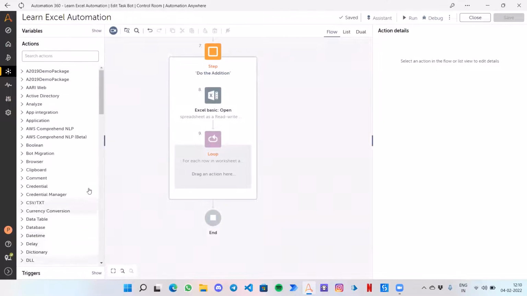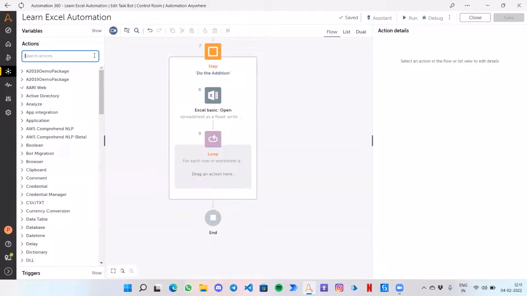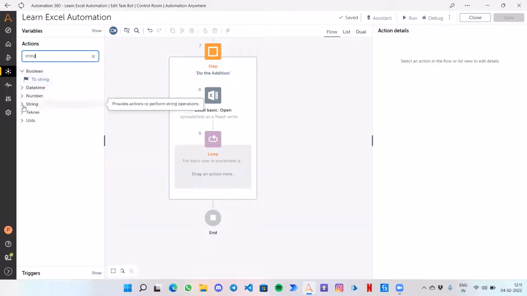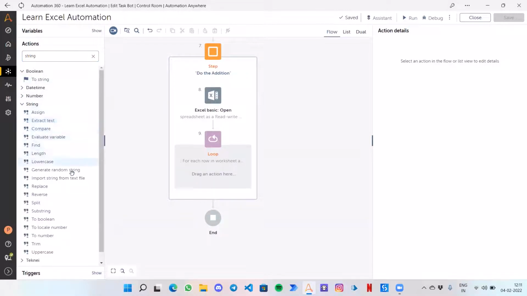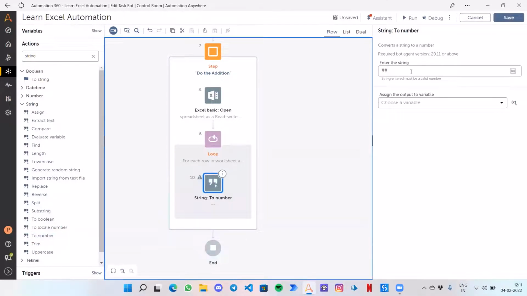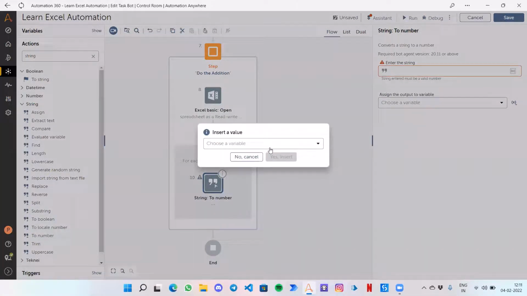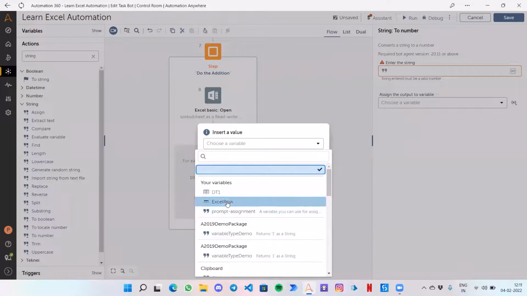Okay, so since we want to convert the string value into a number, we use assign value of string. Let me check. There is a function called string to number. In string we can check to number. This action would be utilized by us to convert a string to a number. So our string would be, you can press F2, choose the Excel row variable.